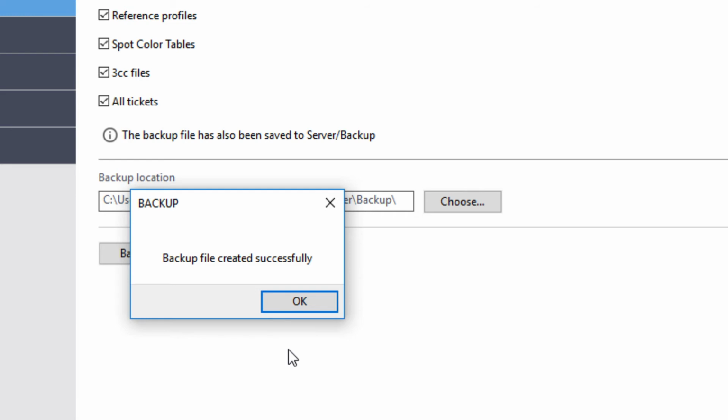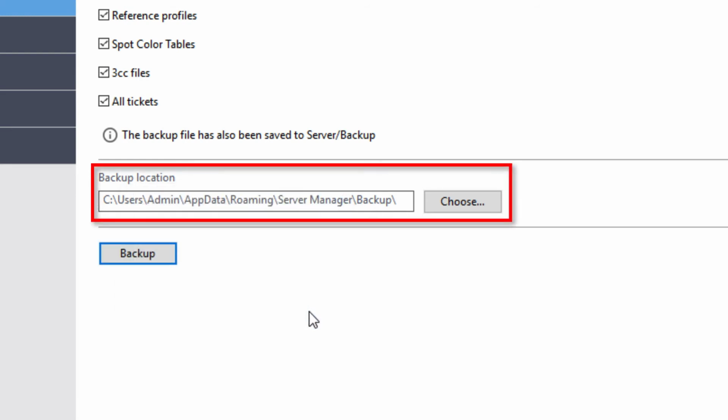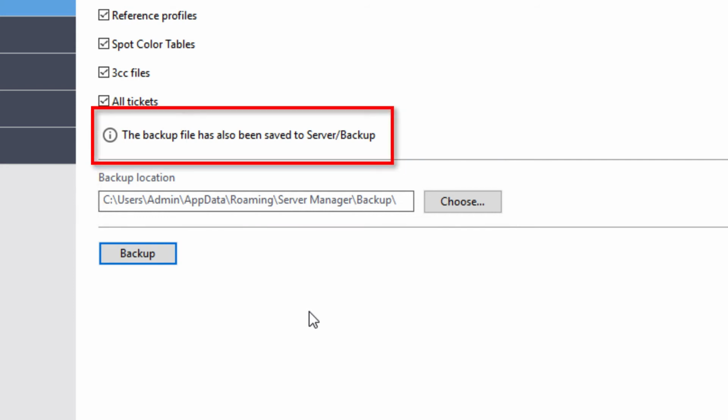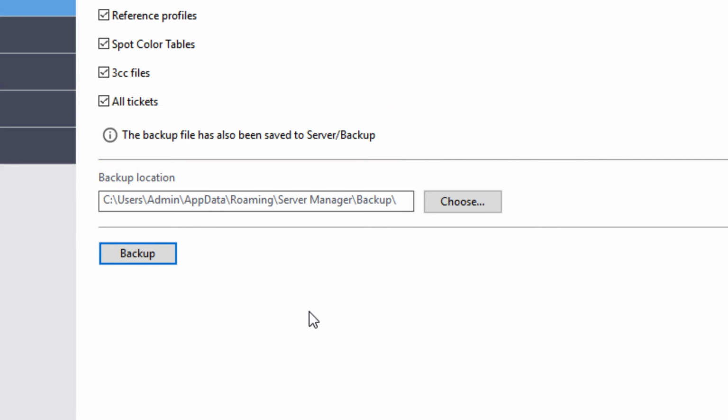When you click on the Backup button, the backup file will be saved at the location specified in the Backup Location window, and another copy of the file will be automatically saved to the backup subfolder in the server folder.